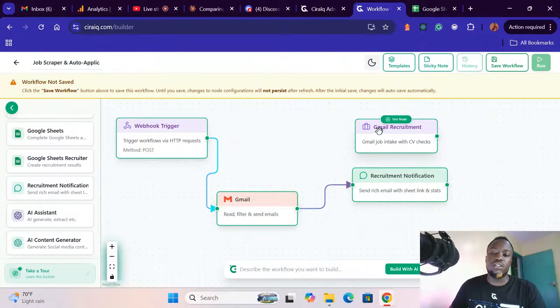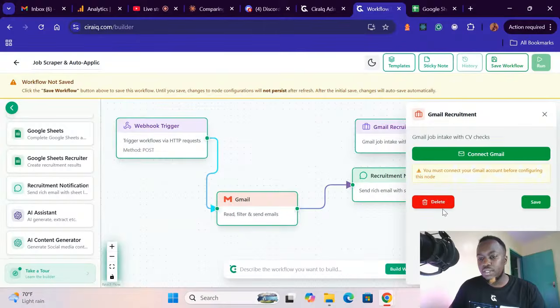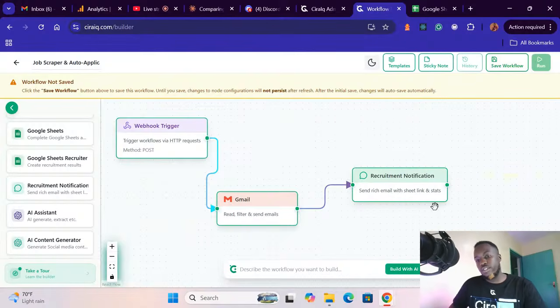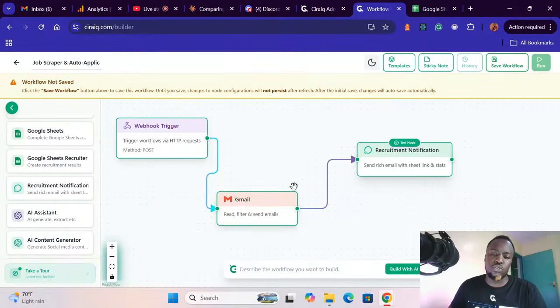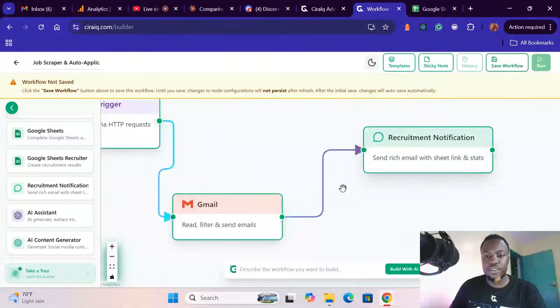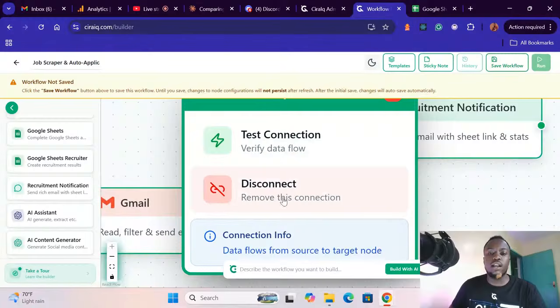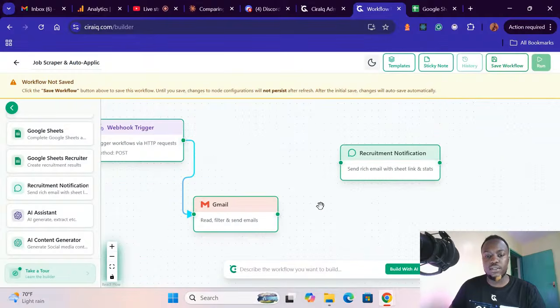But in case you found that you didn't want any node here, you can just click, then we have delete, or you can just press the delete key on your keyboard. There we go, the node is gone. But also in case you didn't want to connect this with this, you can just click this arrow, this connector here. Let me zoom. You can click this connector here. Then you can click disconnect, or you can test if that connection is valid. Very simple. You can disconnect like that.